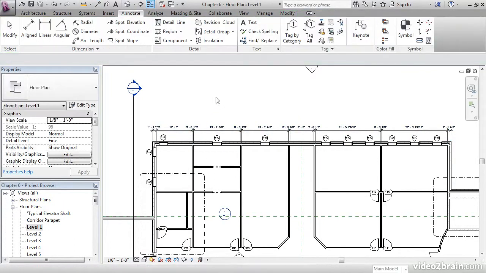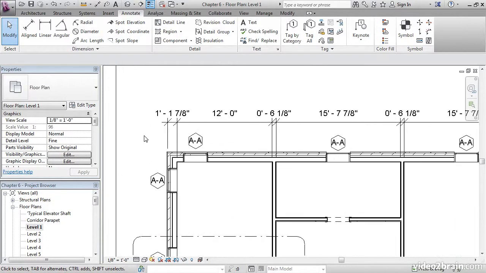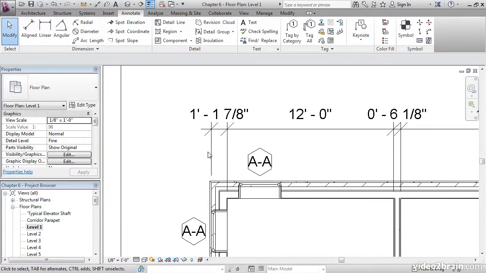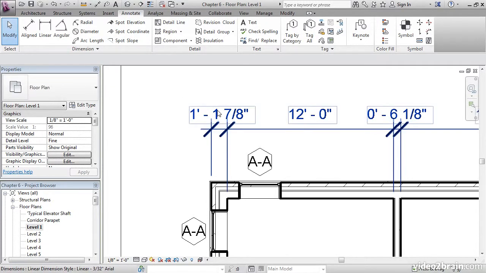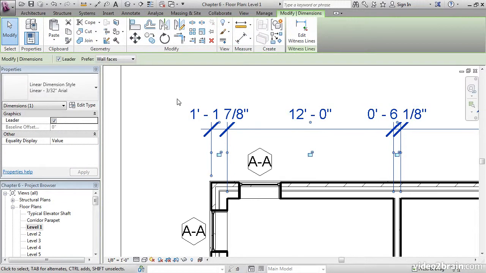Hit escape a couple times. Boy, that's productive. Let's zoom in on this dimension. The lines look very thin. I think it's time to turn our thin lines off so we can see how the dimensions really look. Let's grab the 1 foot 7 1/8 inch dimension and check it out.